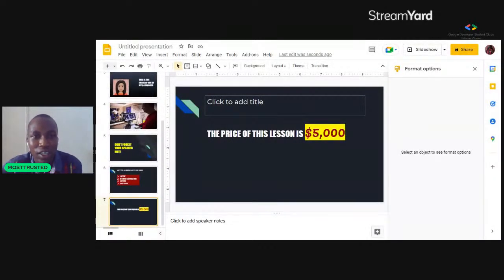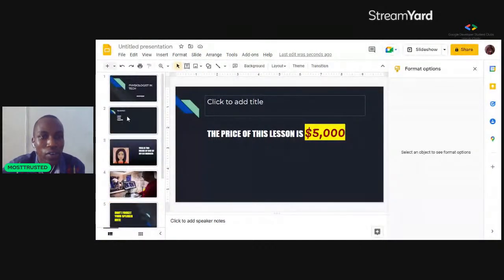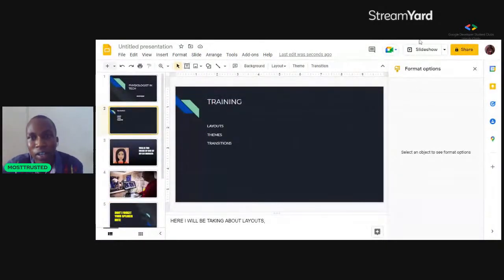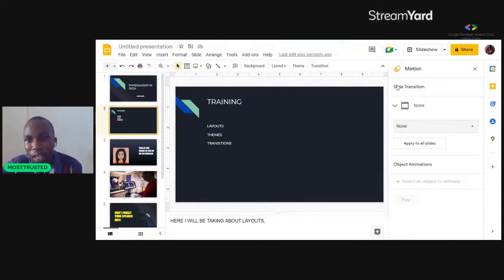So transitions will affect the slide generally. It's about how you change from one slide to another slide, while the animation is about the content inside the slide. So how the content inside the slide will respond to each other. So let's say from here, I come to the transition scene now, and let me choose a transition. Let me just say slide from right.